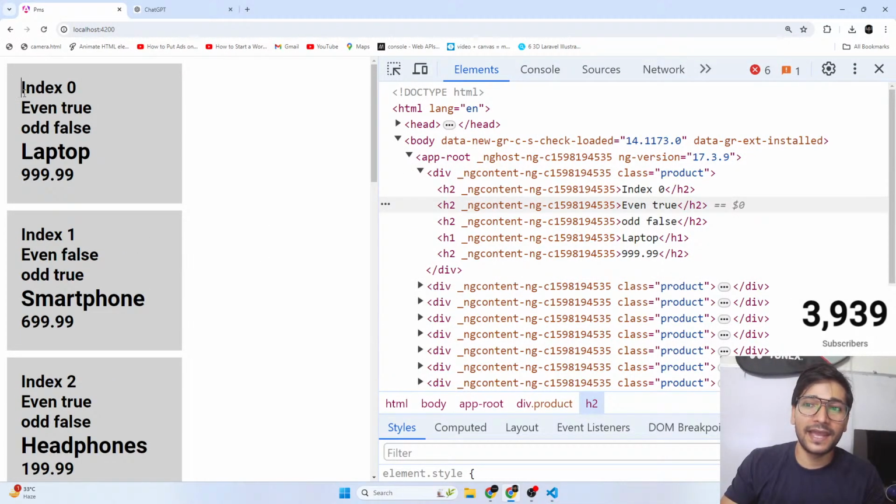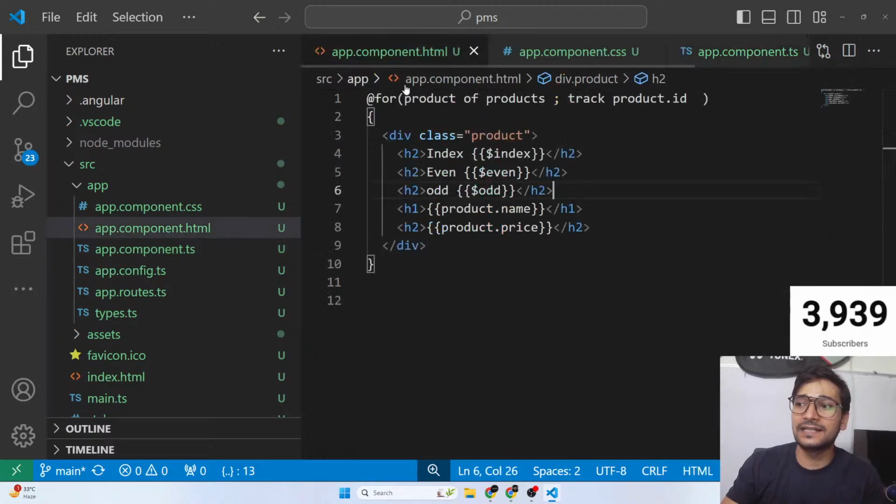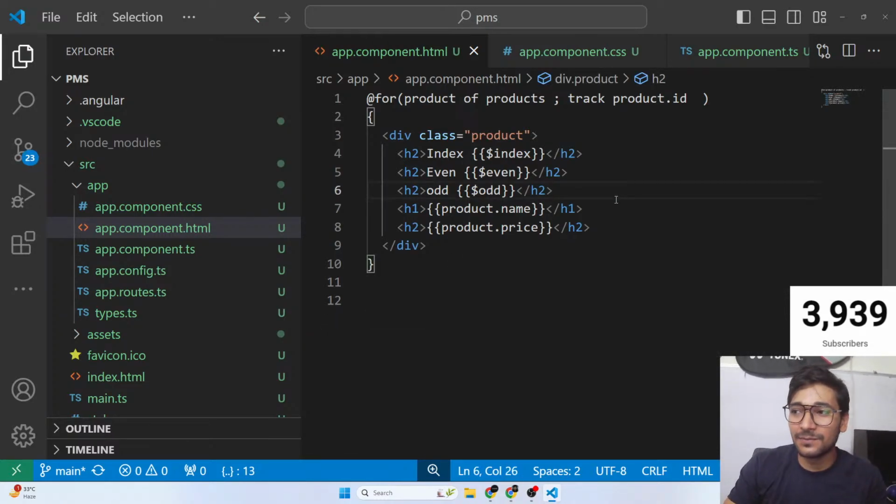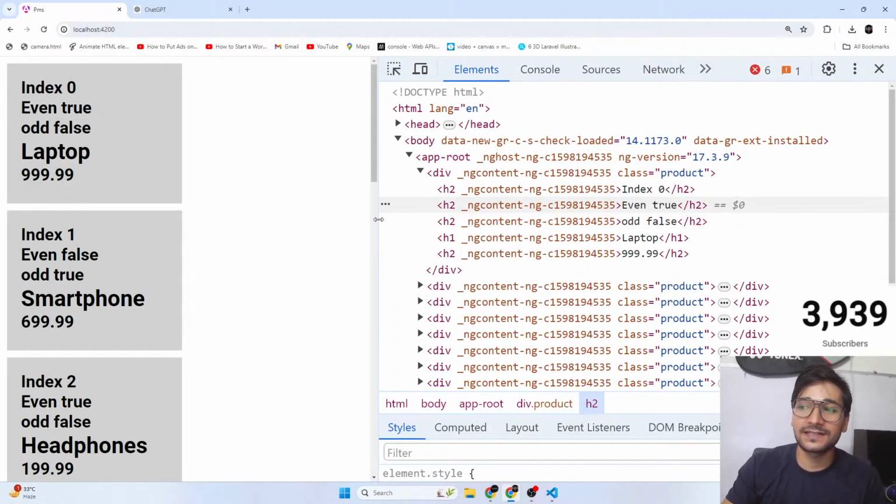So these are some extra variables available directly inside your loop. And guys, please, only inside the loop. You cannot use this dollar index, dollar even outside the loop. Okay, please don't use it there. Okay, is that cleared, guys? Are we cleared with the basic looping logic, guys?